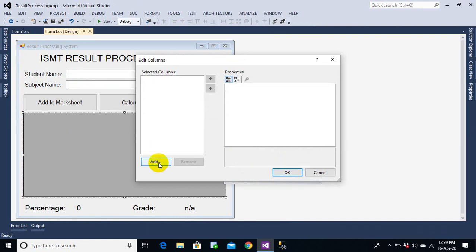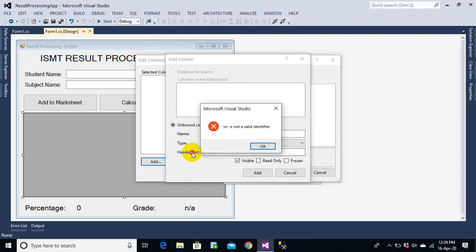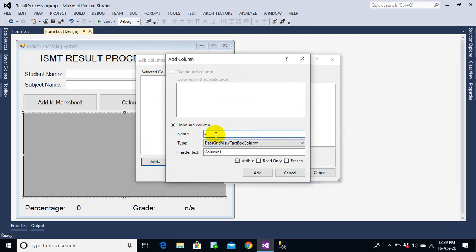Now let us add these columns before we proceed to the next step. Unfortunately, the data has been deleted. So let's add them. First the serial number, SN, for the variable, and I'm going to click add. Here I need another column called subject name, so I'll use a name for it and write Subject Name. Click on add, and again I need something called full mark, so I put FM and make it Full Mark.